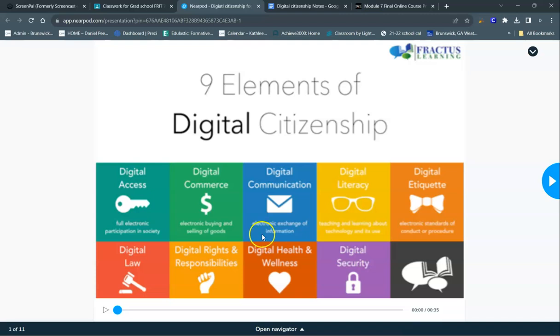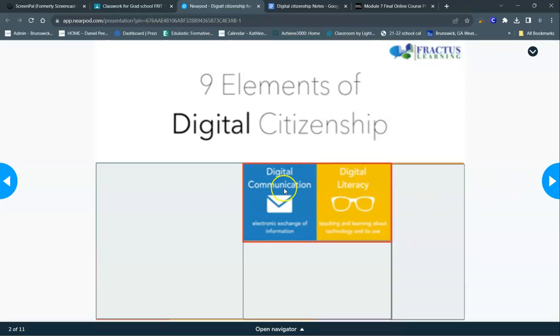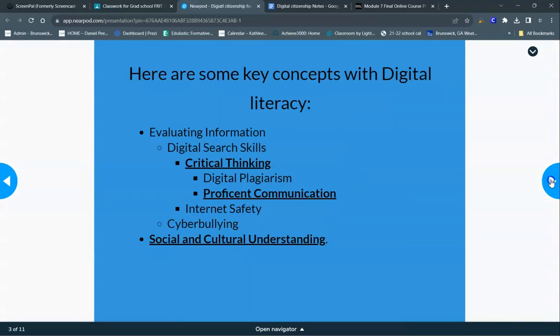That way they can take their time. The first slide pretty much goes over a little bit of the 9 elements of citizenship. I have a video recording talking about this, and then talking to them about how the main ones that we're going to be focusing on for today are digital communication and digital literacy. Here are some of the things that I highlight to them on key concepts for digital literacy. I let them know that in this class there's going to be a lot of critical thinking. You're going to need to have some proficient communication skills and have social and cultural understanding.